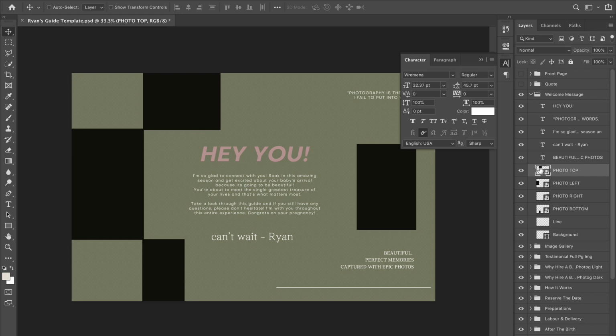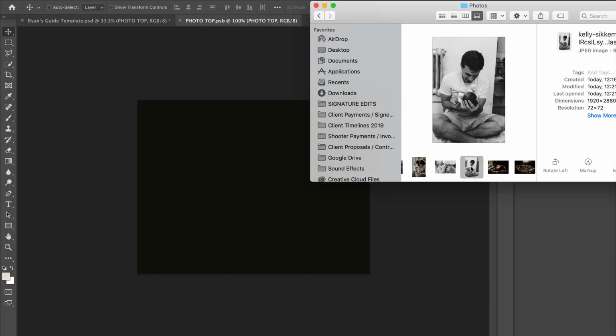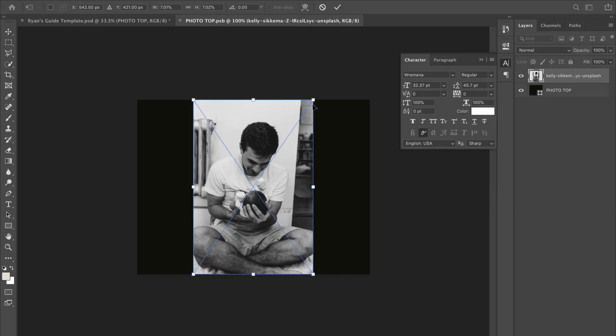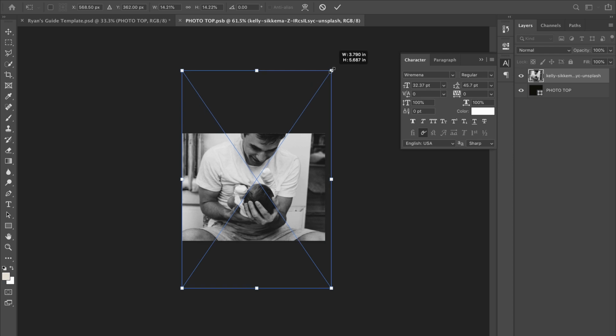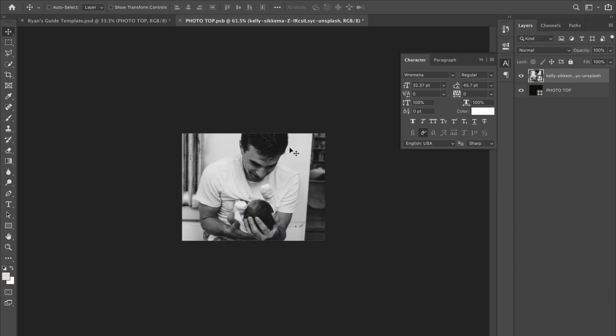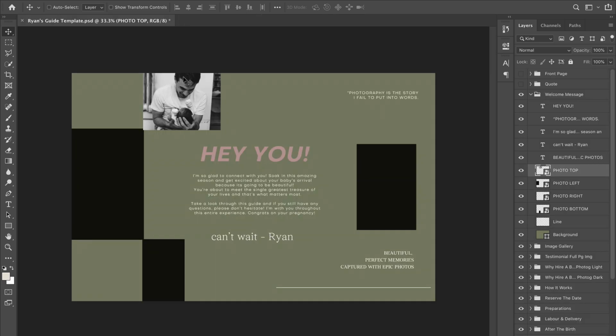Perfect. And now our photos, we're going to double click here, go over to our images. And of course, this will be way faster for you if you already have images prepared. So I'd suggest just finding all the images you want in the guide, put them in a folder, and then it's really as simple as just selecting which one you want for each place. Save that, close that tab, you can see it's up there.